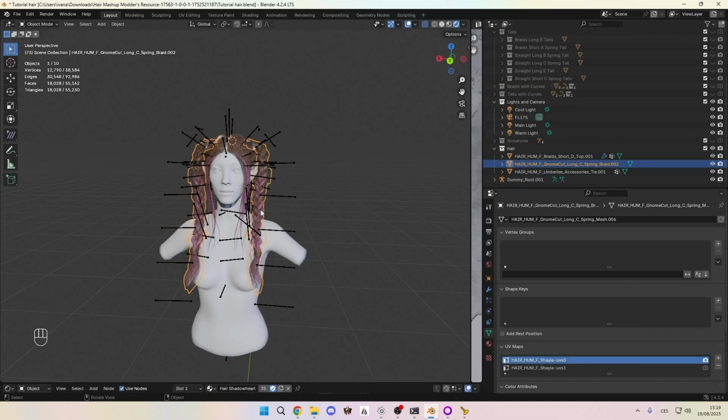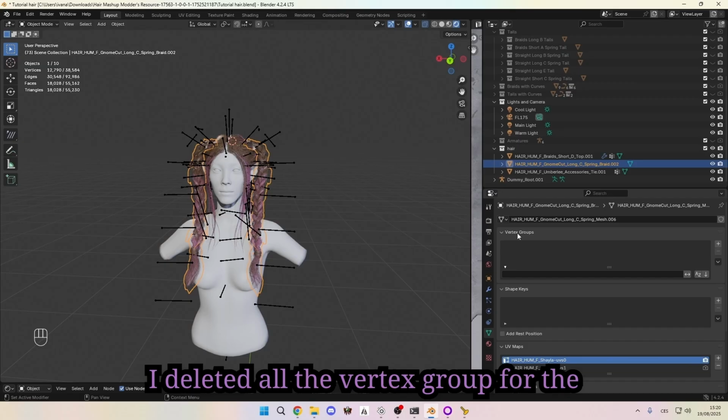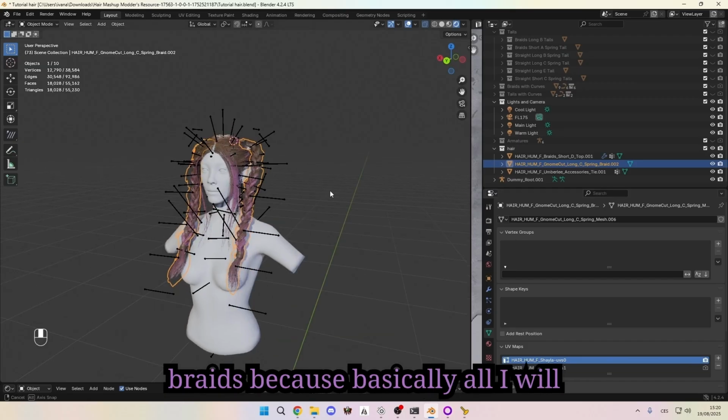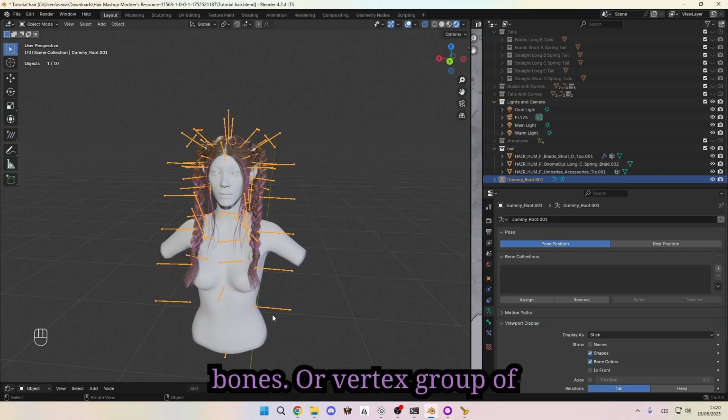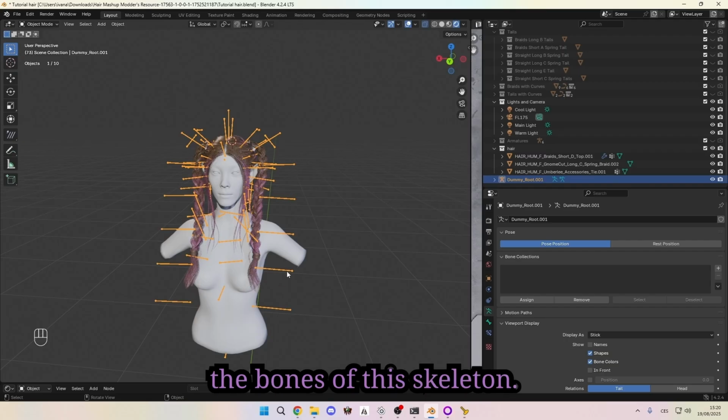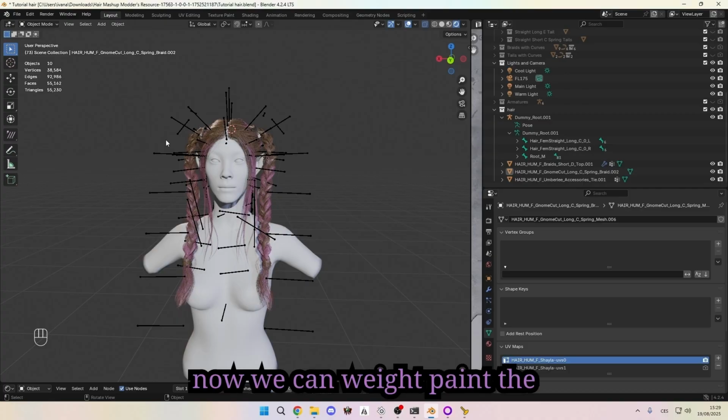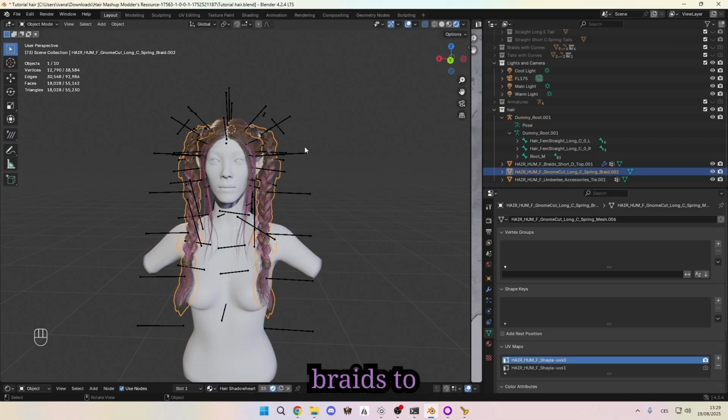So the braids have the... I deleted all the vertex groups for the braids because basically all I will need is the vertex groups of the bones of this skeleton. Now we can weight paint the braids to make the skeleton affect them.